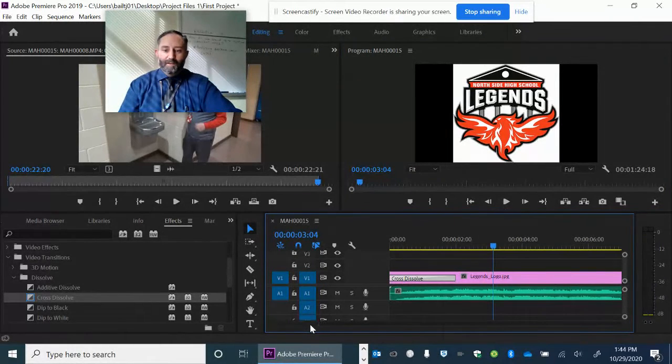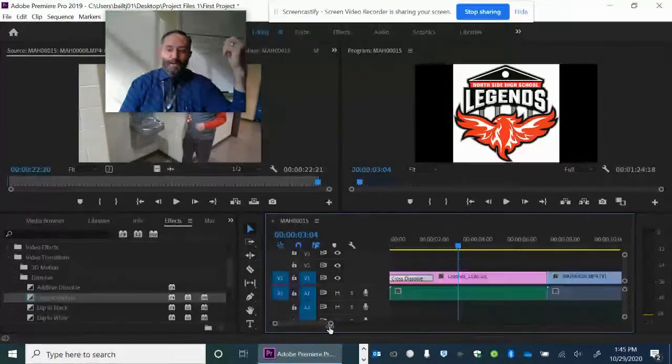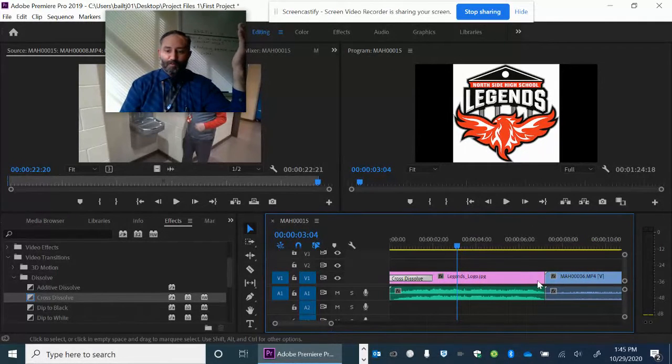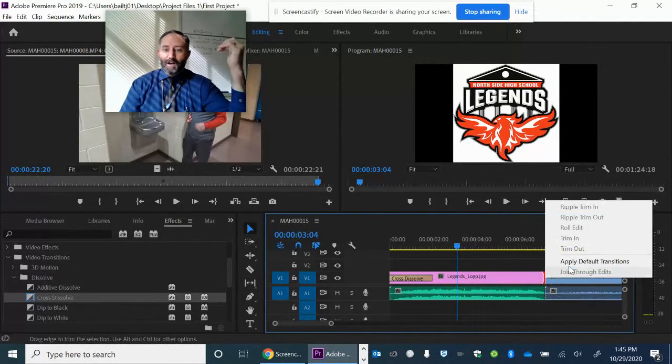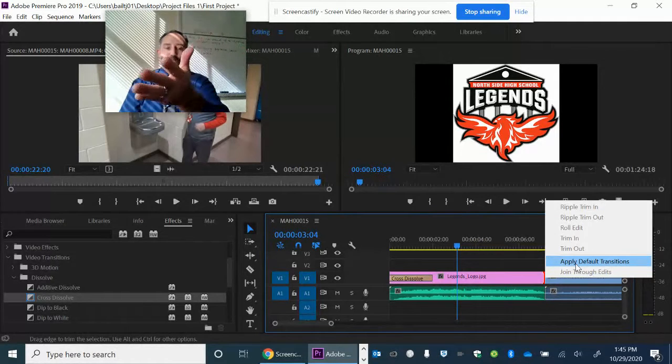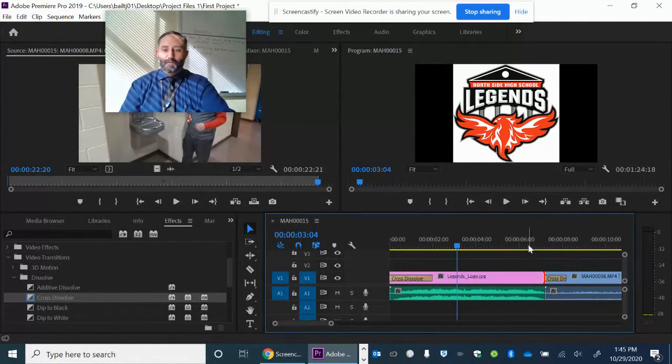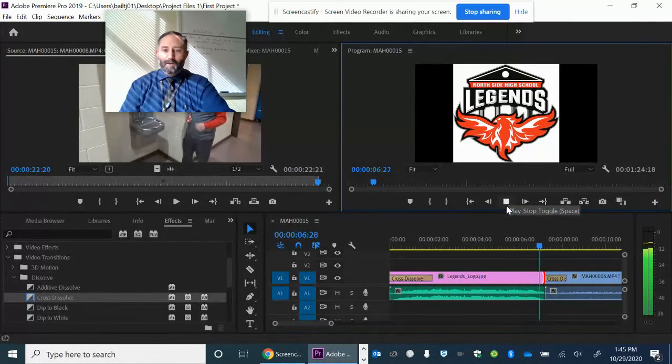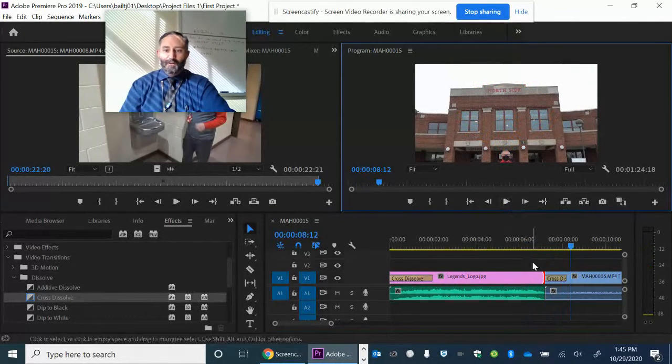Now the other thing then is, if you're going to use the same transition the whole time, which I actually recommend when you're editing things here, you can easily just right click right here where these two things come together. If I right click, there's an option that says apply default transitions. And basically, if you used cross dissolve at the beginning, it'll be cross dissolve between those two clips. And just to illustrate this, I'm going to select apply default transitions. And what you'll notice is it faded out and it dissolved into the next.